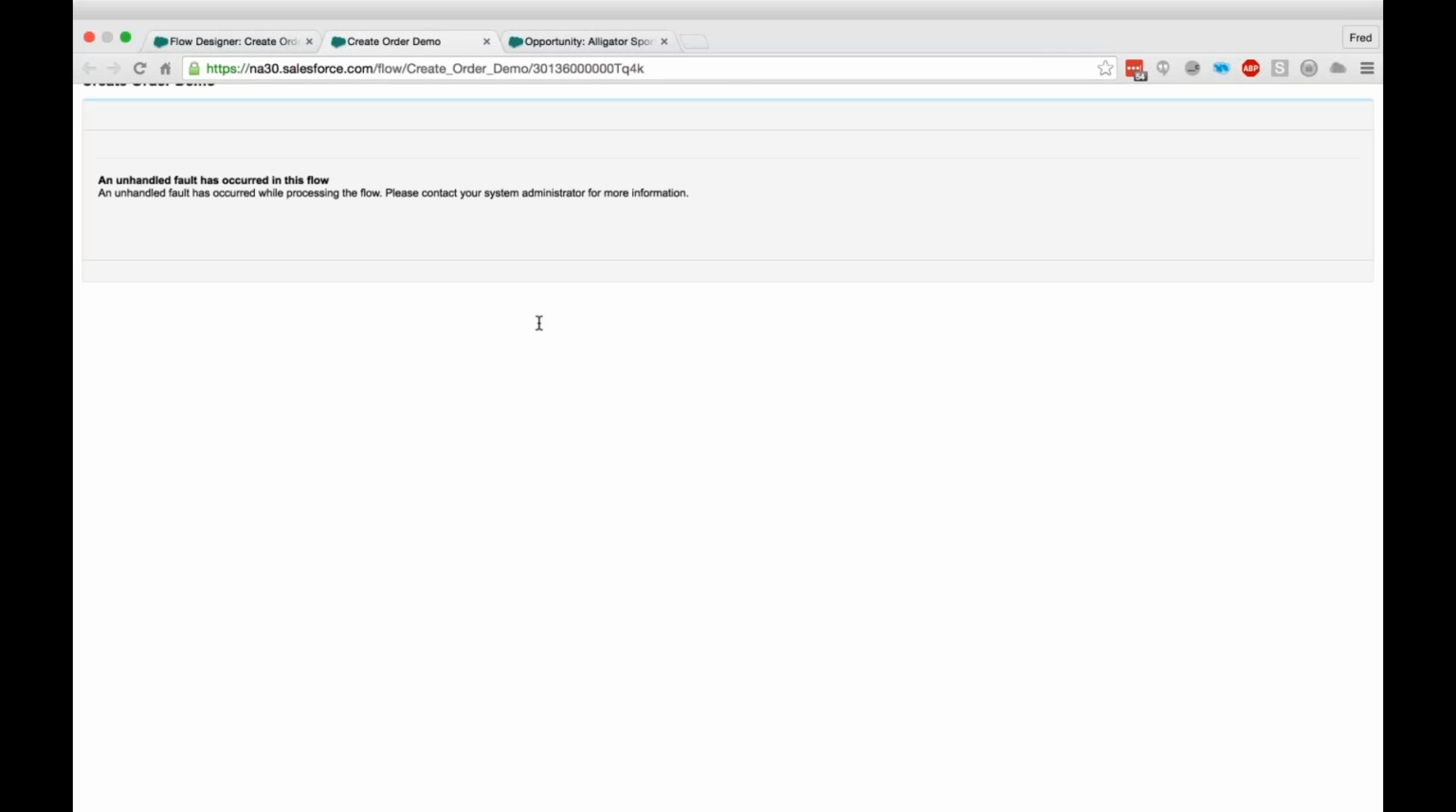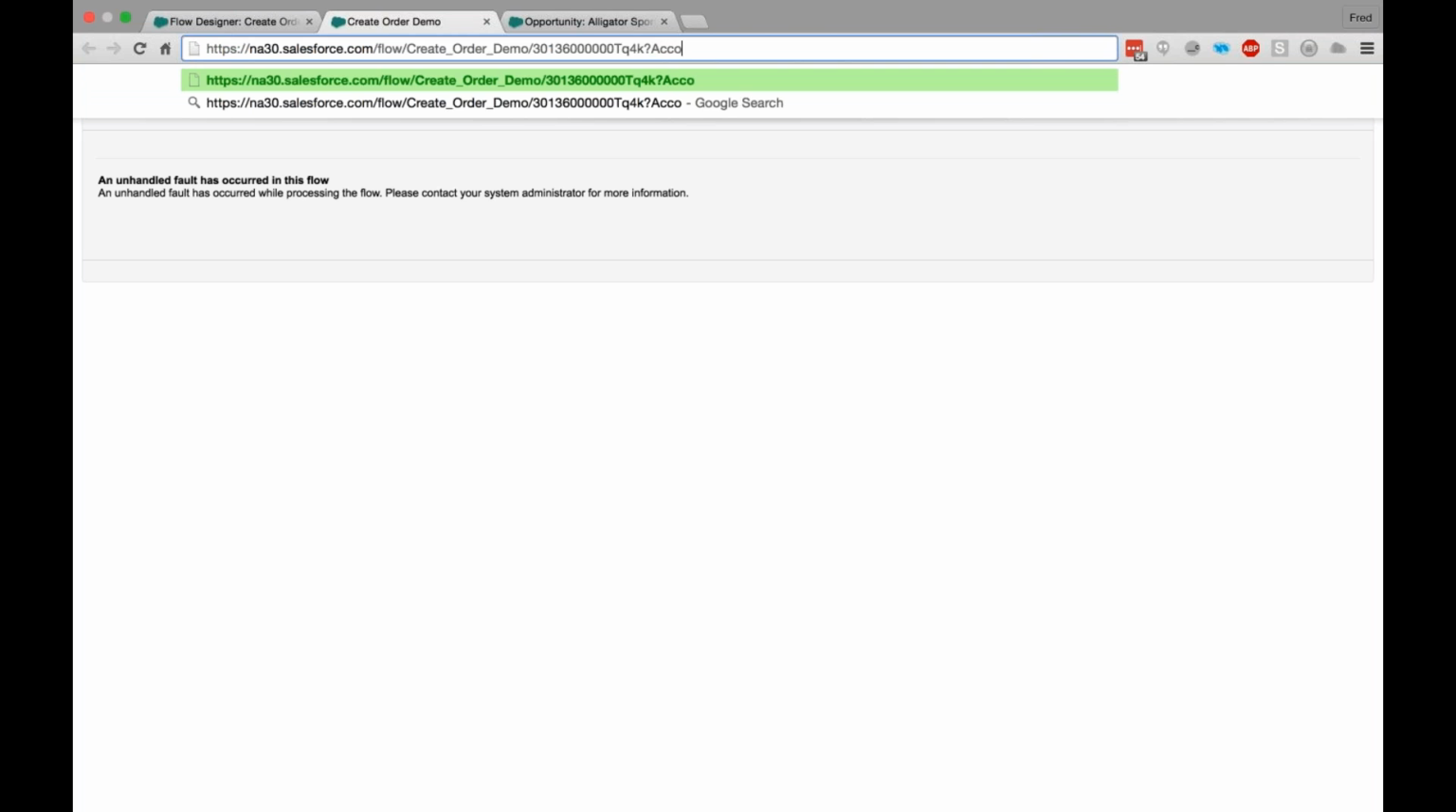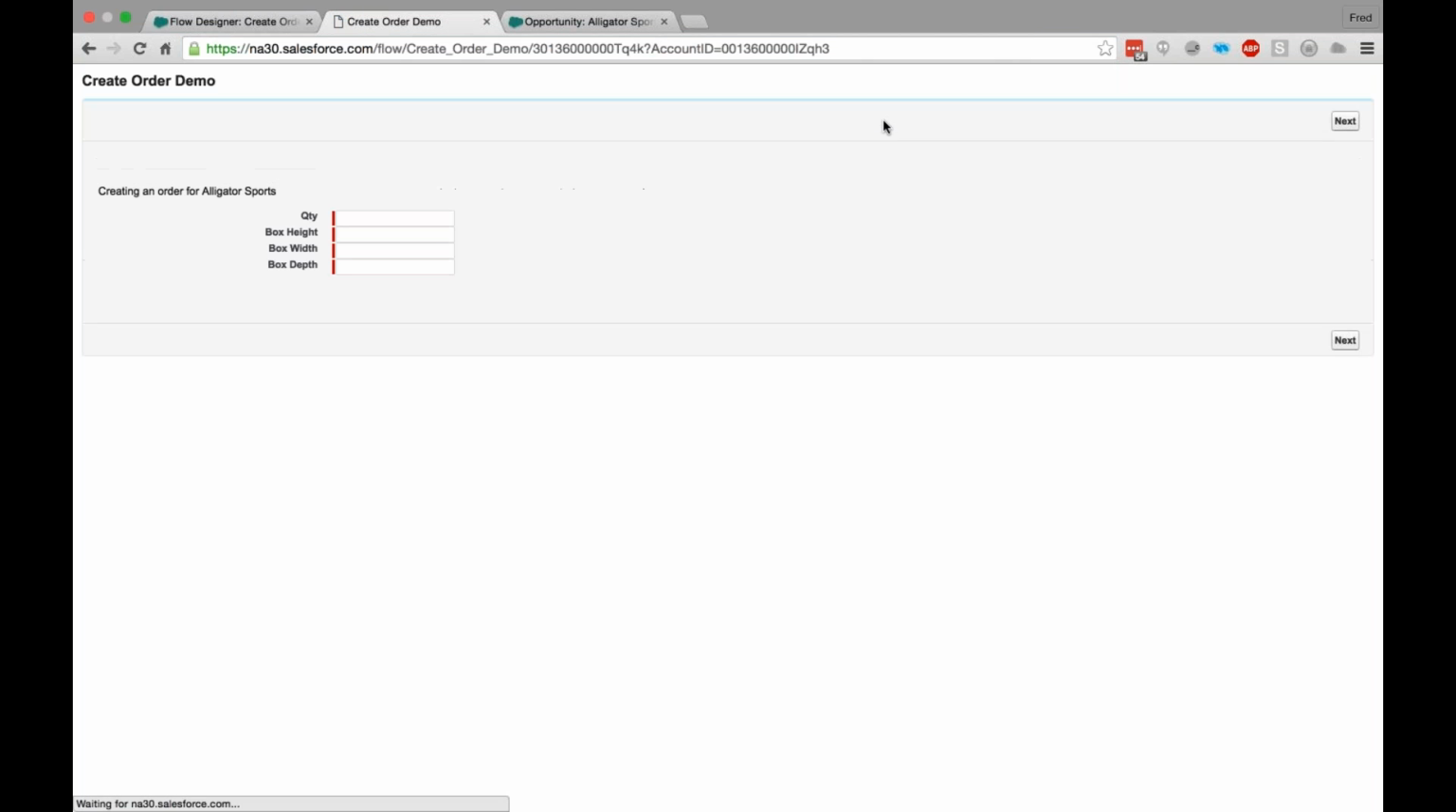So the first thing you'll notice is I'm getting an unhandled fault error here. And the reason why is that I'm not passing in that account ID. So I'm going to go ahead and manually put that in. We just put it into the URL. Later we will add some fault handling. That's next week we'll do that to handle things like that if the account ID is not there. So you'll see that my screen's now looking like our one that we started out with.